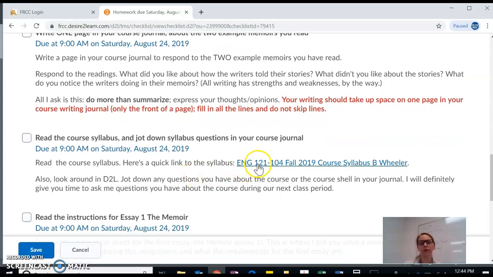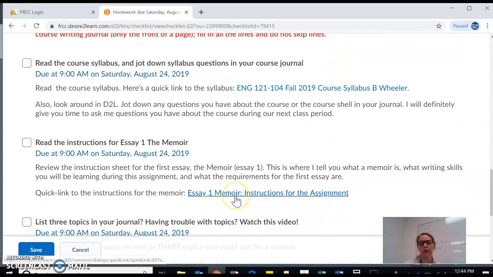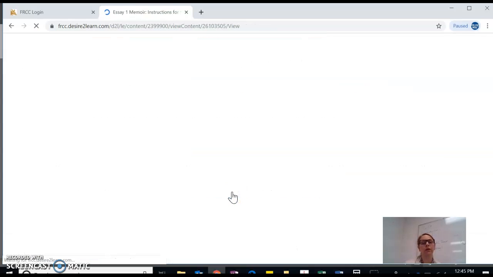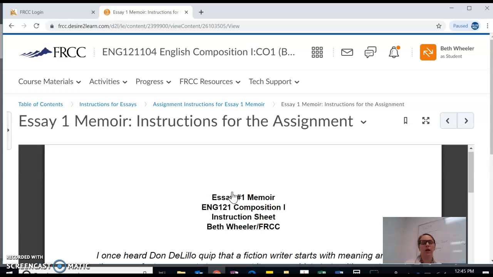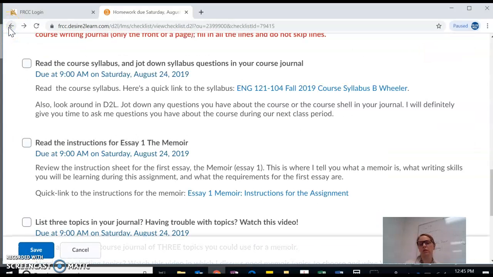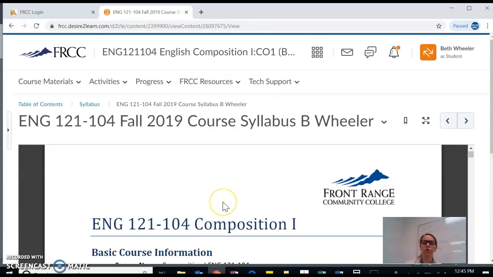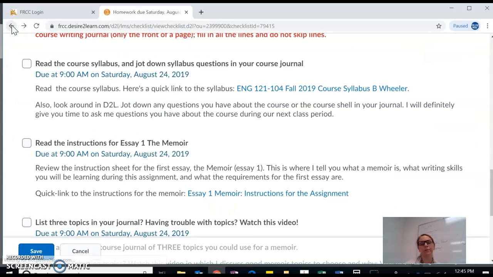Read the syllabus. There's a link to the syllabus. Read the instructions for the memoir assignment. The link is there. It will take you there. So when you move away, like if you're going to open up the Essay 1 instructions, once you're done scrolling through and reading the instructions, all you have to do is click the back button to get back to your checklist. Whenever you click on something, let's say you go to the syllabus, you look through the syllabus, you jot down questions in your journal, so we can talk about those in class next week. Just hit the back button and it will take you back to the checklist.